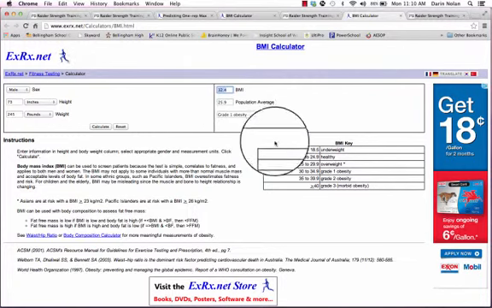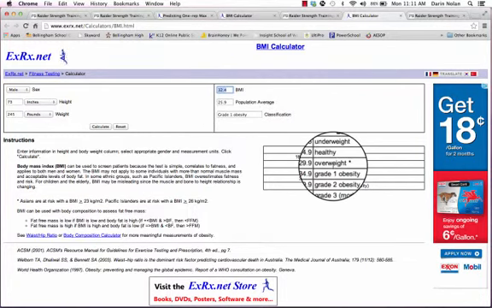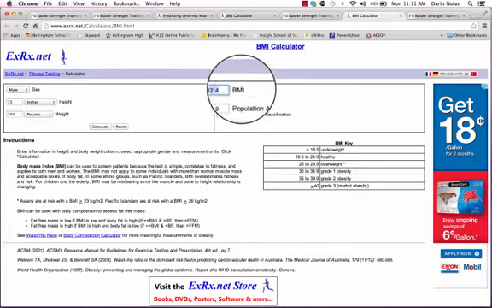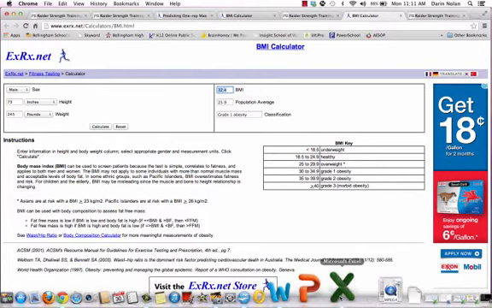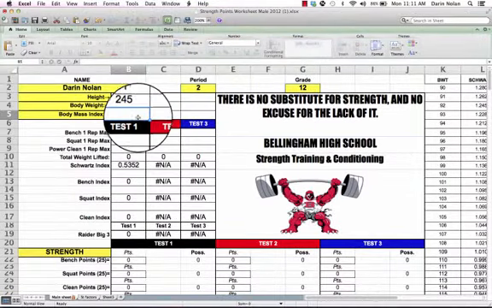Disregard any of this information down here below. We're not concerned about the classification. All we're concerned about is the number that shows up here. So I go back to my spreadsheet, and I'm going to put what my BMI is according to the tool.